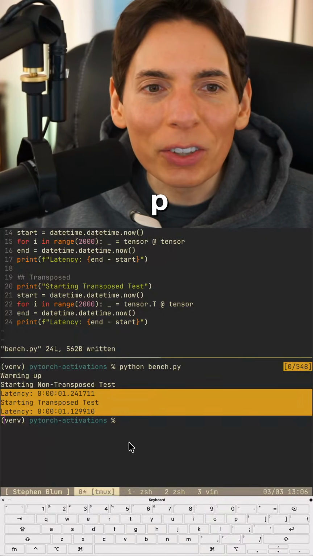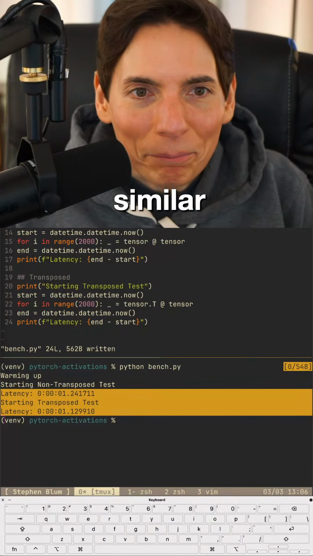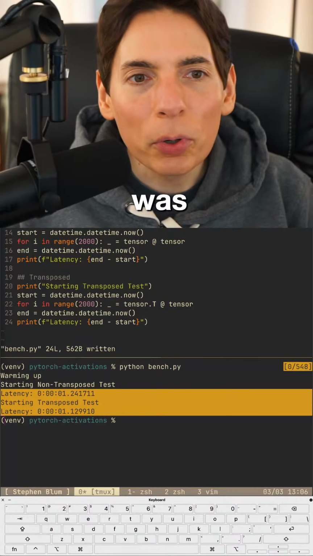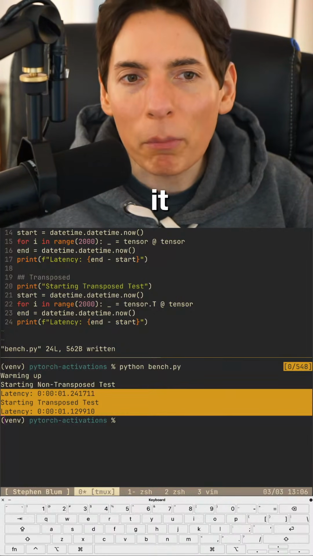Bet PyTorch does something similar. Like if it was untransposed, it would automatically be transposed.